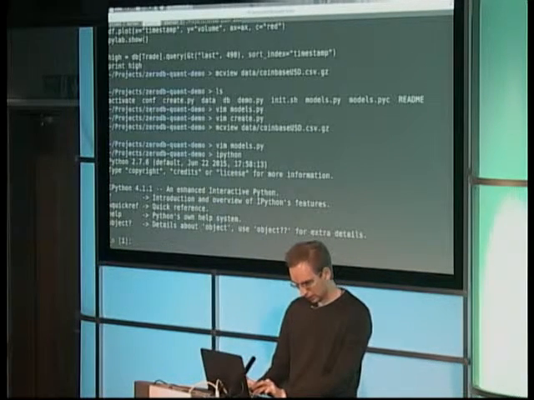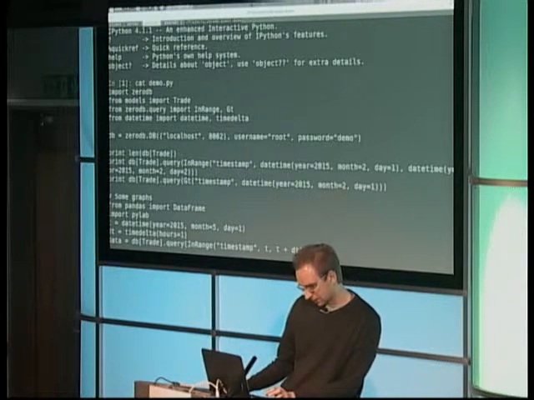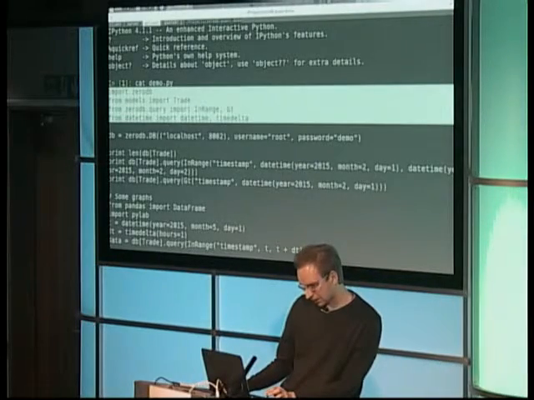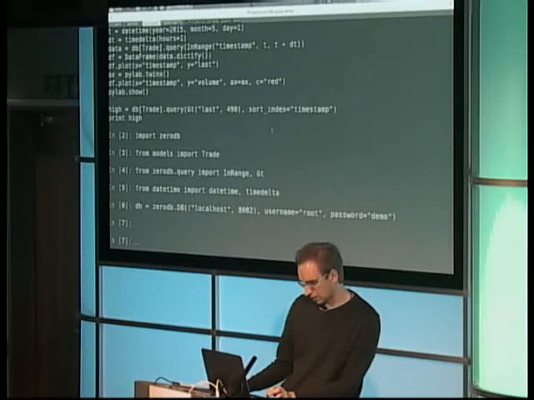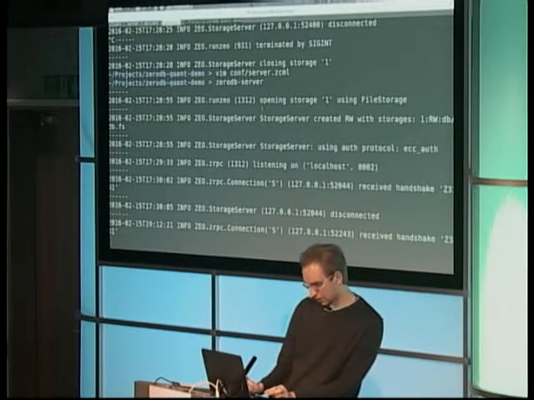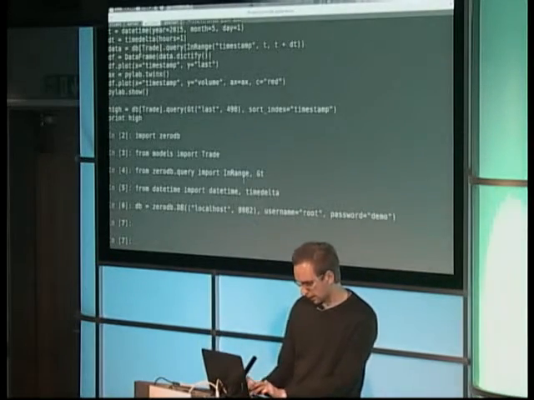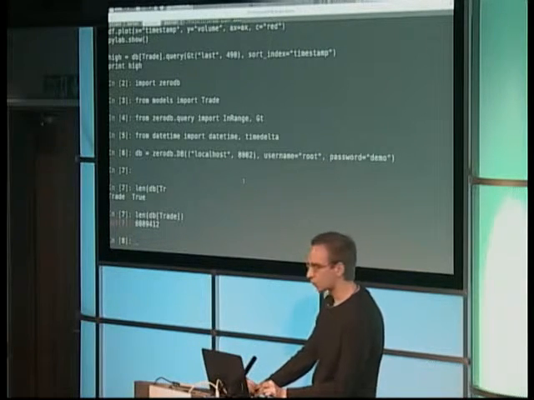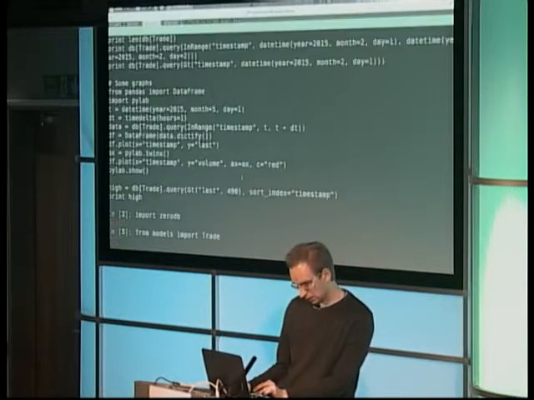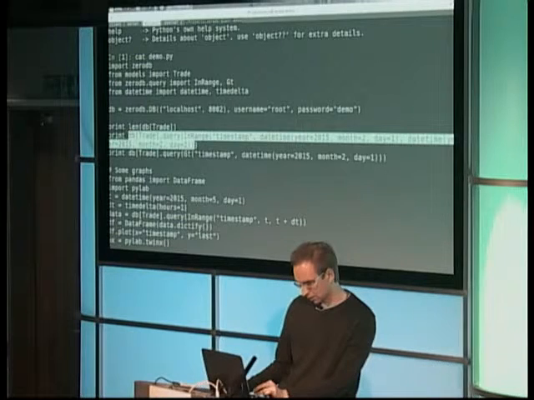Okay. So now I want to basically query that. I actually have everything defined in my demo, so I will probably import just like that and connect to the database. So I'm connected to this database of trades, and how many trades do I actually have? I have something like 6 million rows over there.